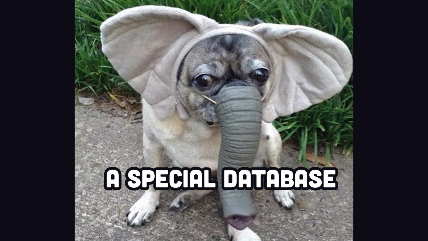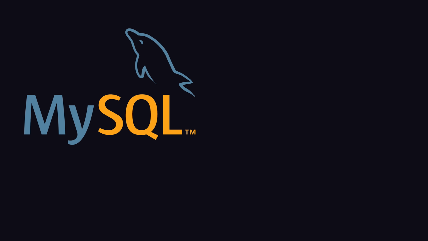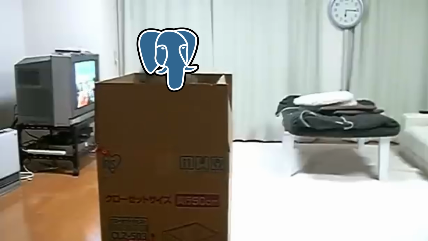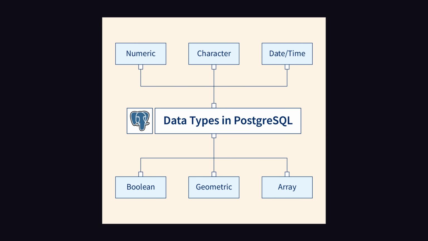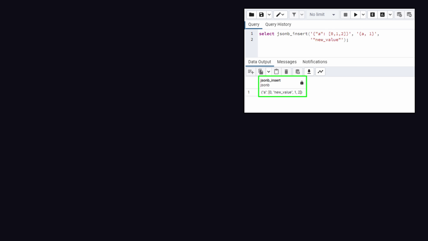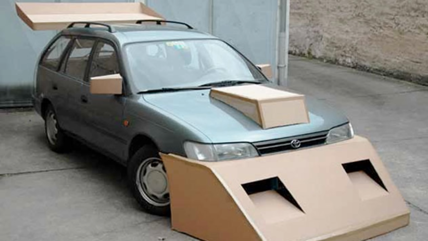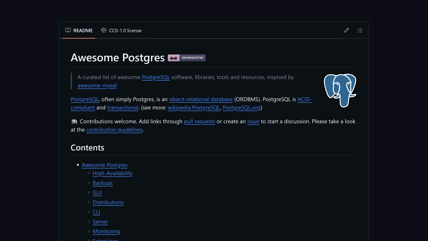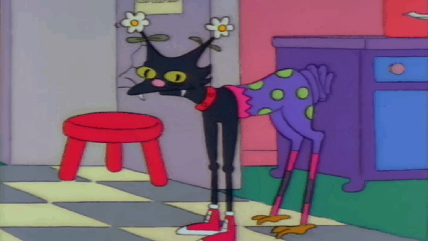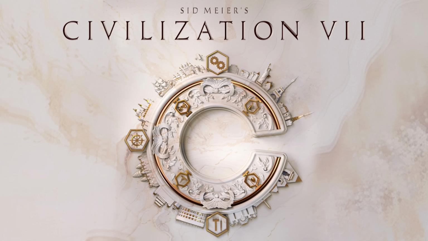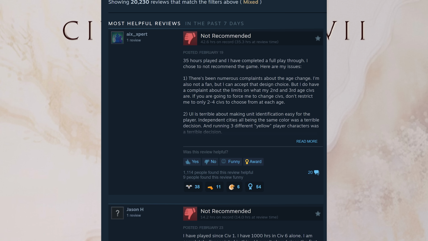But first of all, what makes Postgres special, and why not use something like MySQL or SQLite? Well, out of the box, Postgres provides advanced data types like binary JSON, arrays, key-value stores, and even geometric types to define shapes. But more importantly, it's extensible, and you can even create your own custom data types. Over the years, this has led to a massive ecosystem of extensions where developers have given it all kinds of crazy new features. It's just like modding a game where you take something that sucks like Civilization 7 and install a bunch of mods to make it playable.